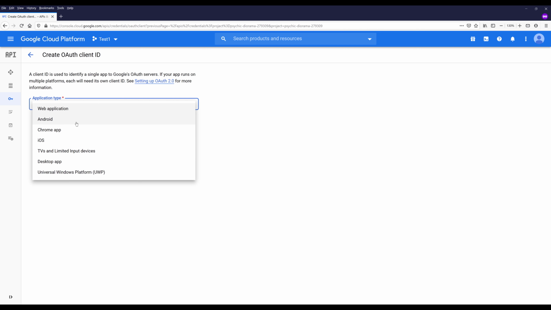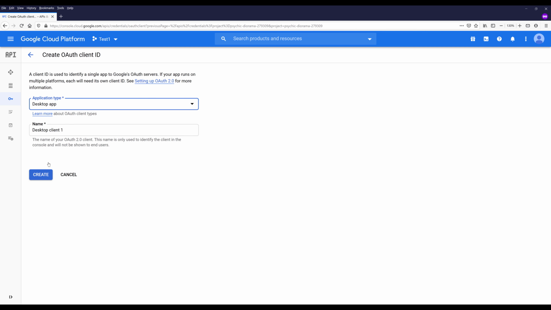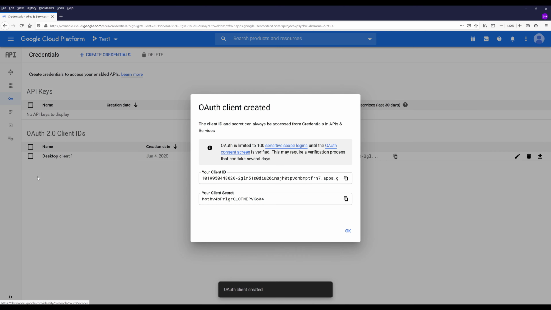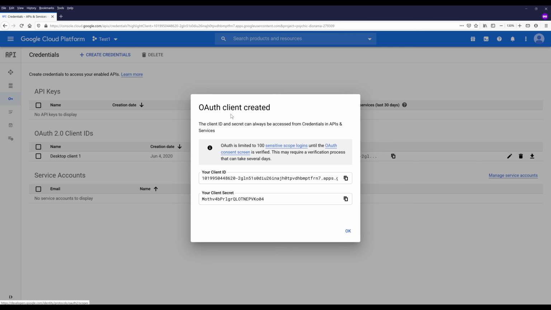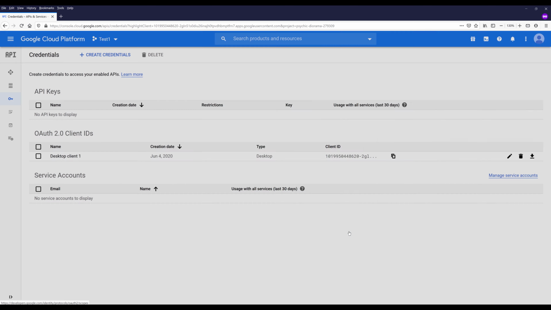If you're not sure what application type to choose, you can always choose web application, since I don't think it really matters which application type you choose. Right, so I'm going to choose desktop app and click on create. Now I have created an OAuth client account, and click on OK. And this is the last step.